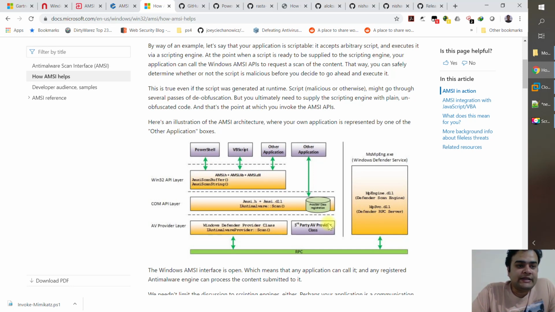And during this interaction, if the AV layer flags the URL or the script, then boom, you are caught. This is something they have introduced in Windows 10. This was not present in Windows 7 or 8, I think. But anyways, it is here now. So how do we deal with it?